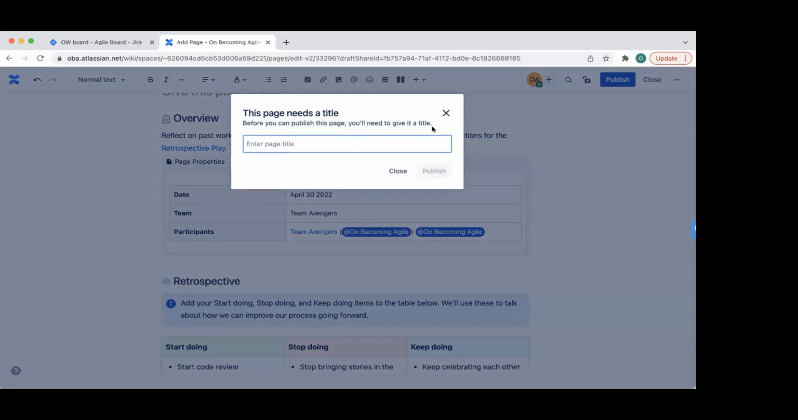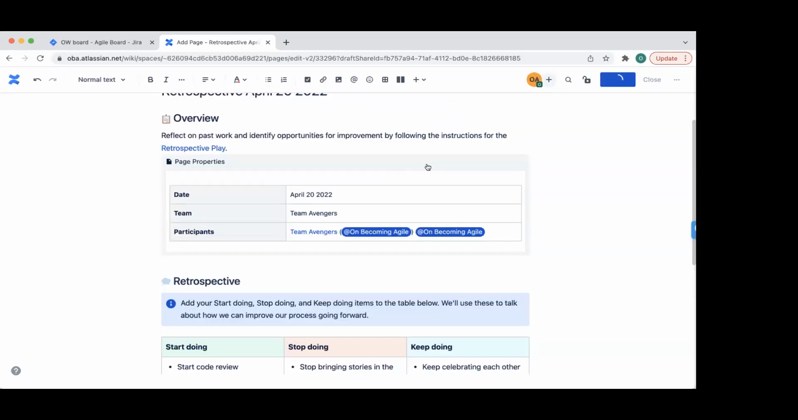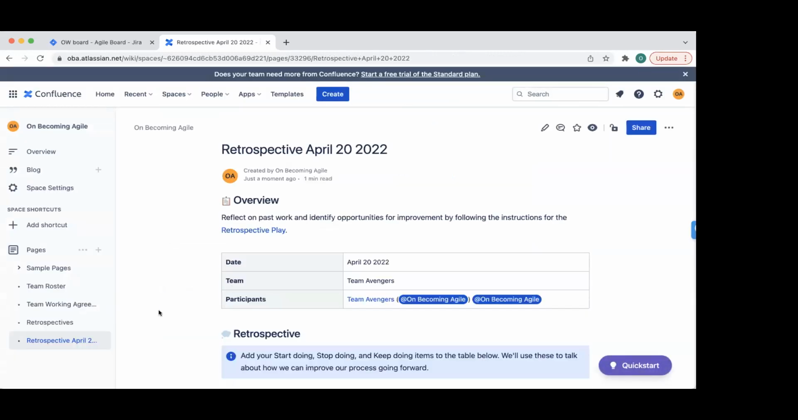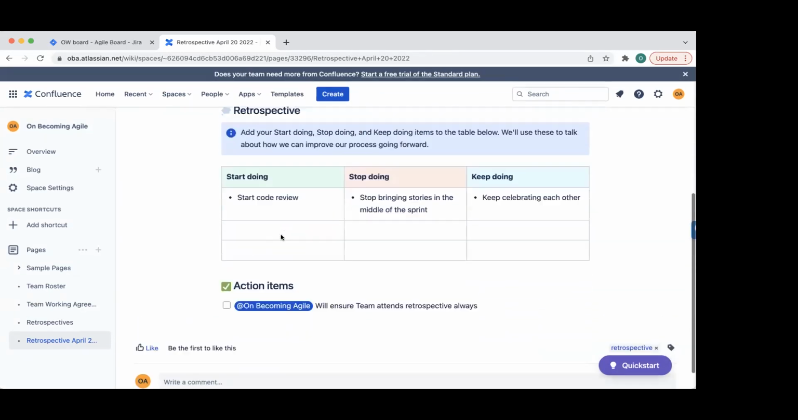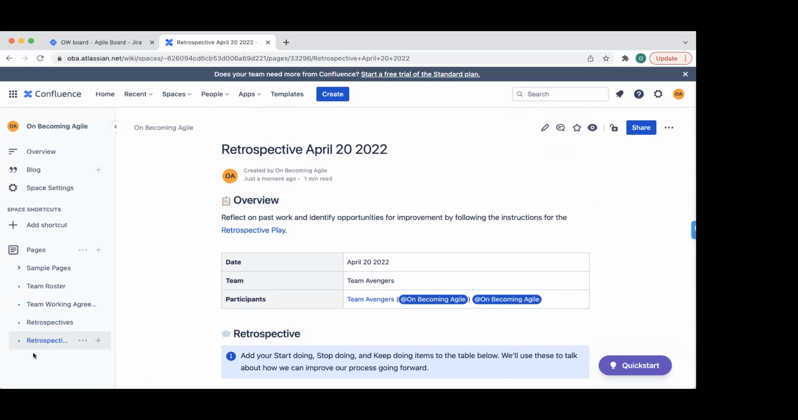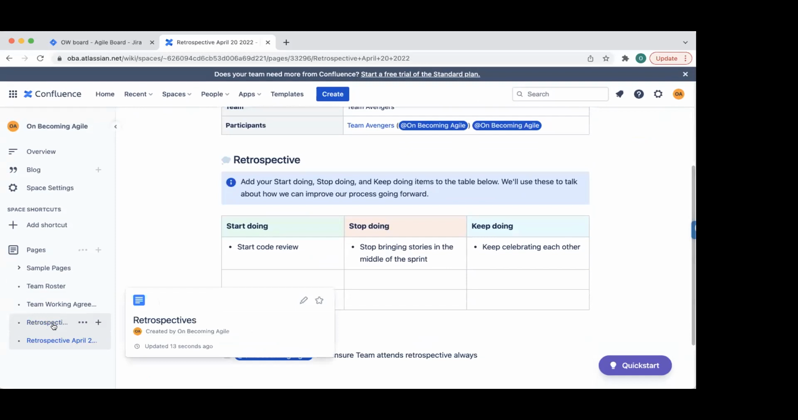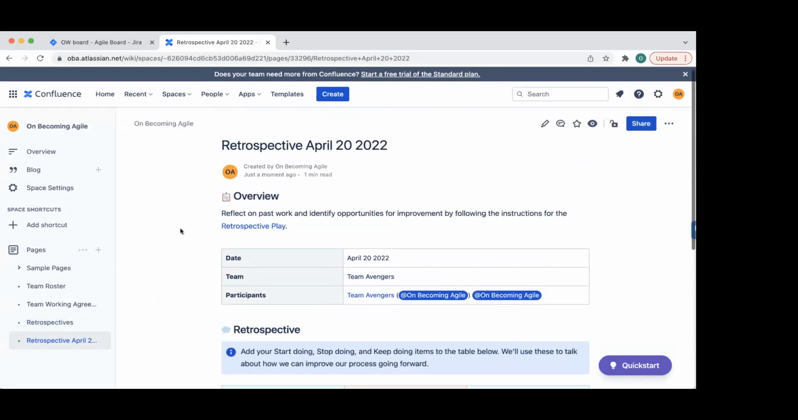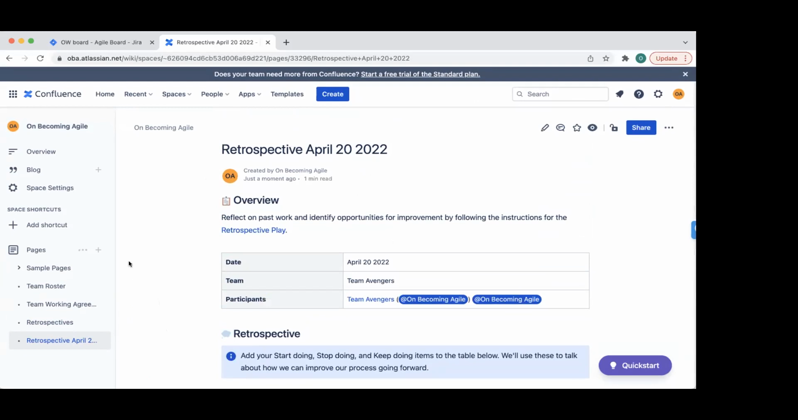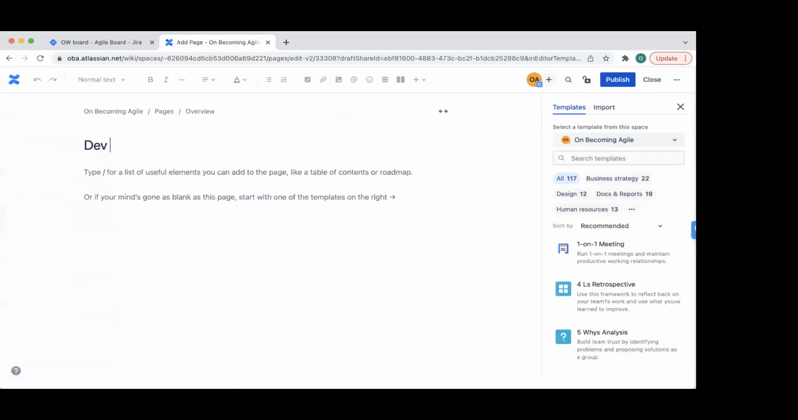Or the page doesn't need the title. So it's a retrospective, April 2022. And you can start documenting your retrospectives in Confluence as well, right? So this is basically Confluence. Your developers can have their own page too. You can call it documentation, dev documentation.